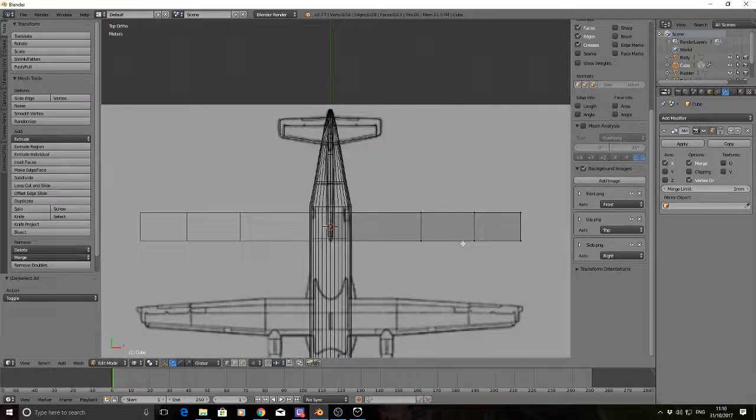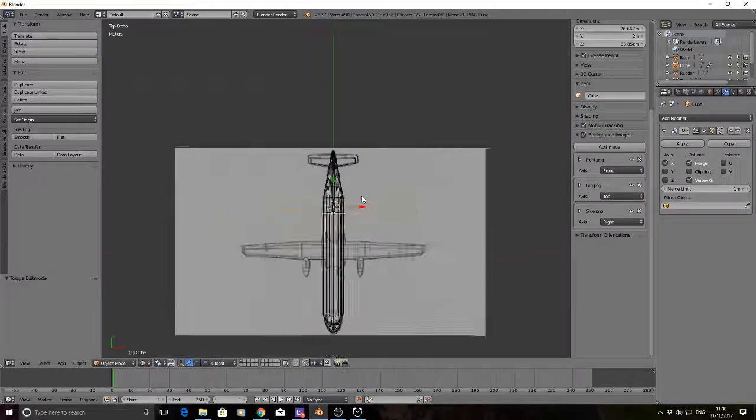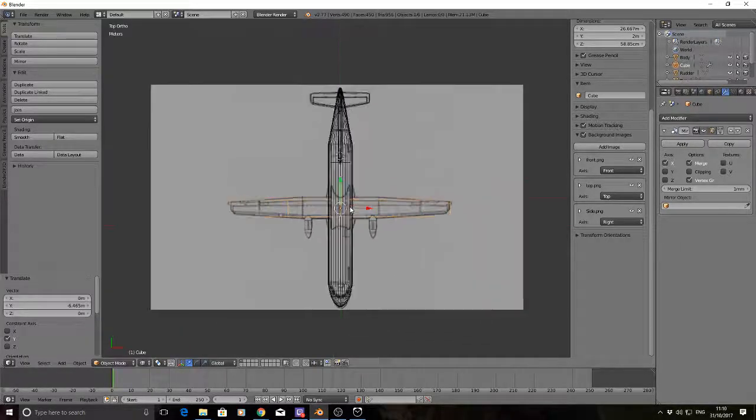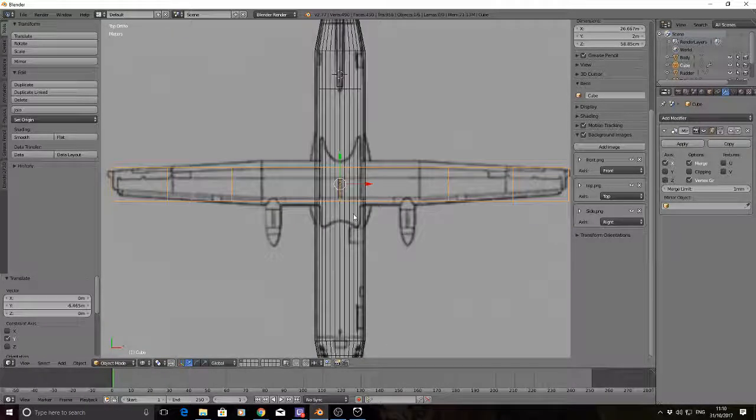I'm happy with that. So we can go to top view, come out of edit mode, and then just move the whole shebang to roughly the middle of where the wing is. That looks about right.